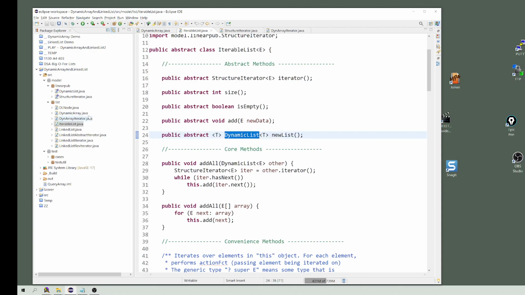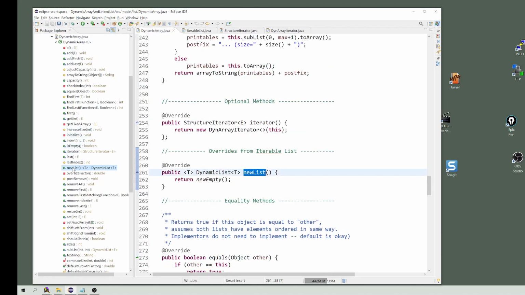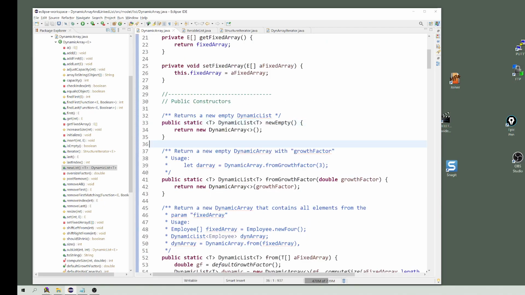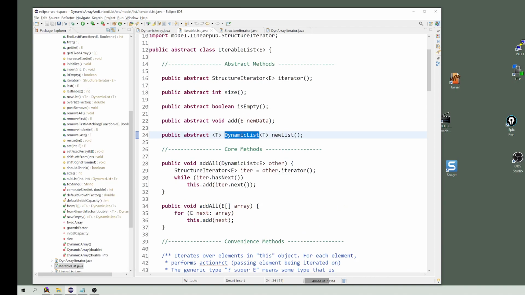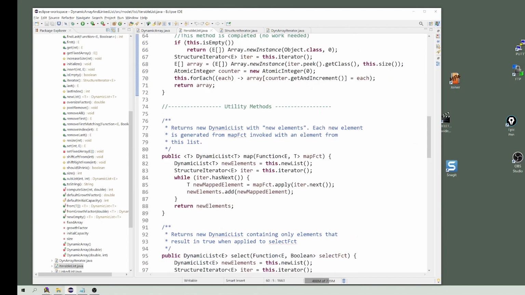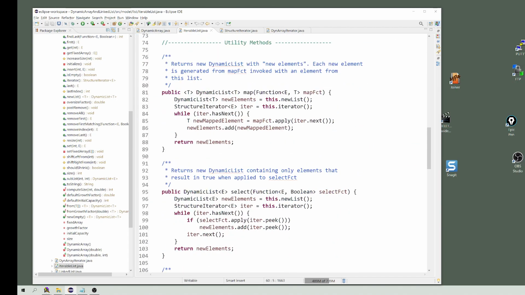The dynamic array would implement that method as, let's look at dynamic array new list really quick. New list, and it just returns an empty version of itself, a new empty dynamic list. And what does new empty do? Returns new self. Okay, so that's all that does. All right, so let's go back down here to map, I think we were at, and we have this new list of elements.